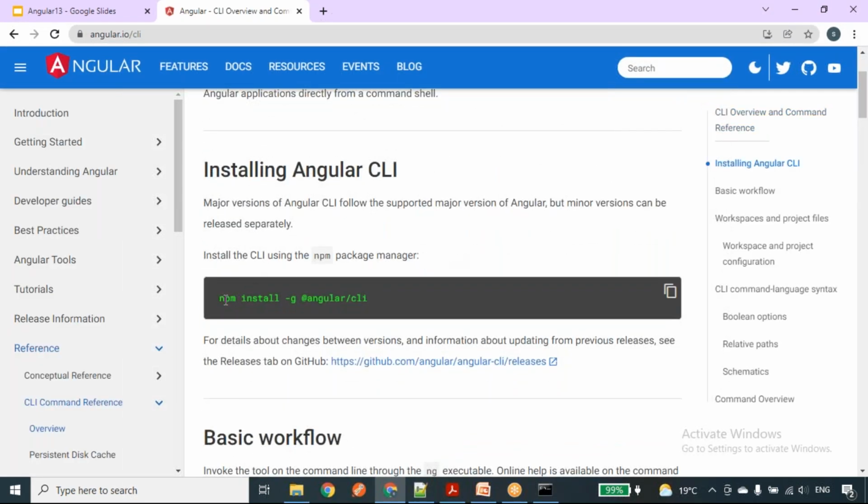Here you can see the command. So I want to install the Angular CLI to my machine. Here you can see npm. If you want to install any packages, I told you, we need to use npm. Next, we need to write the command, because we are going to install, right? npm install.